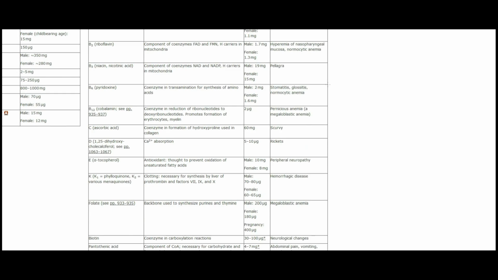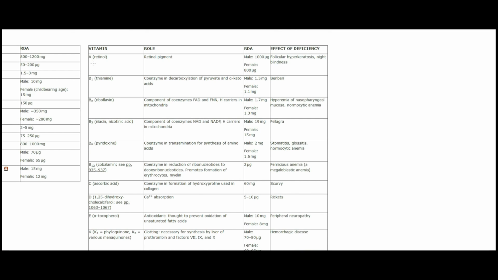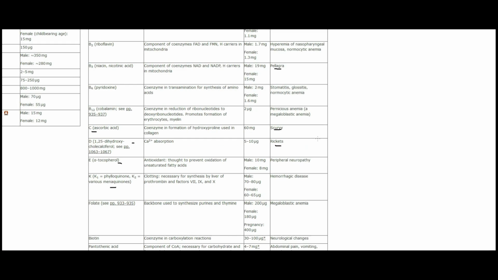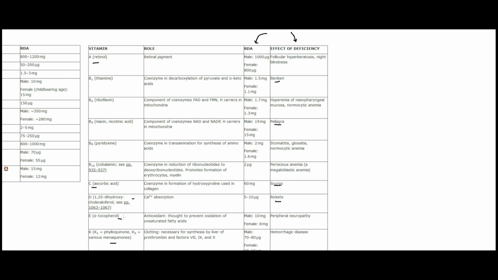I have the list of vitamins here. I'll be looking at vitamin A, all the B vitamins, vitamin C, vitamin D, E, and K. We'll be looking at all those. And this has the RDAs on them and the effects of deficiency here. Some of the ones that you may have heard of are things like beriberi and pellagra, scurvy and rickets. Those are all things that can happen if we don't get enough of these vitamins.